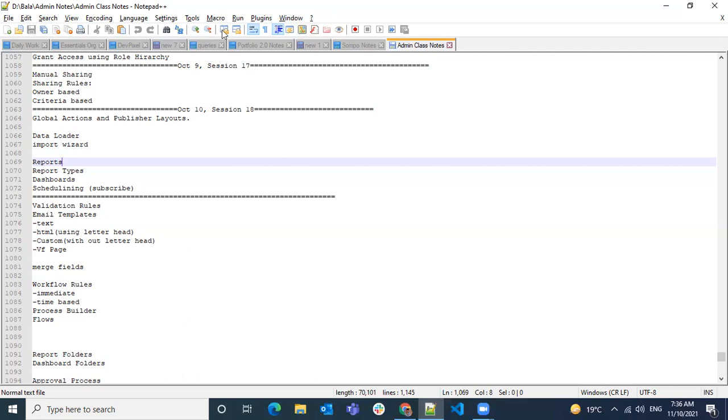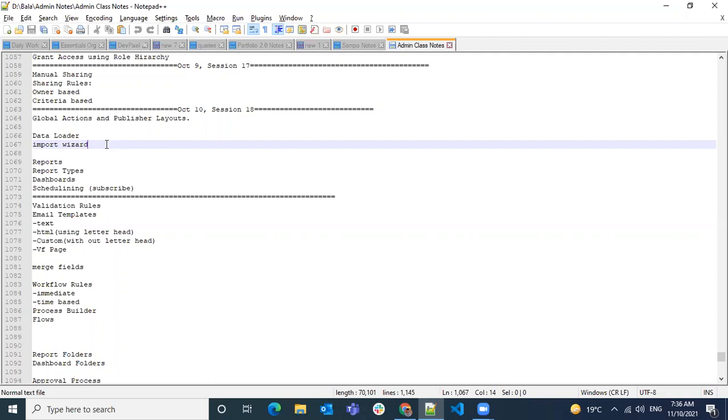So for loading the data, the options we have are Data Loader and Import Wizard. These are the main tools that we mostly use in Salesforce. We'll come to them one by one. There are some limitations and differences between the tools. So first of all, why do we have a tool and why do we need to learn it?